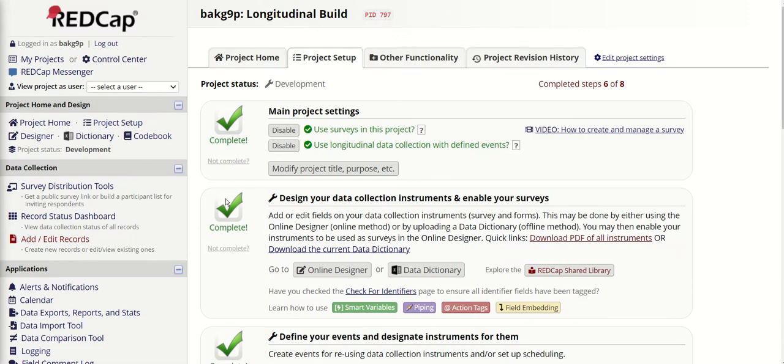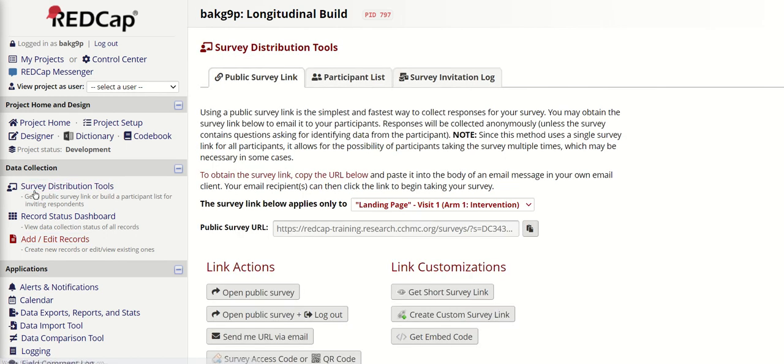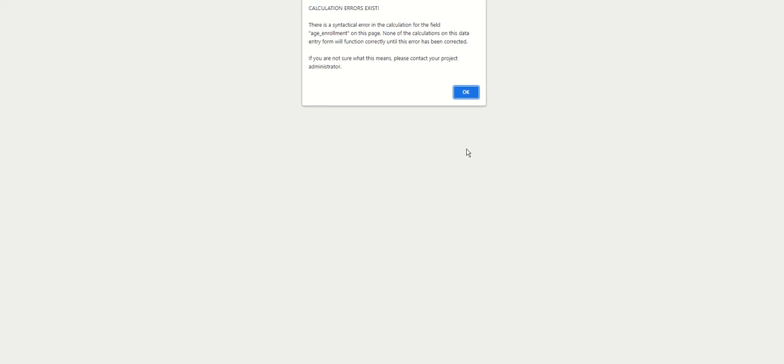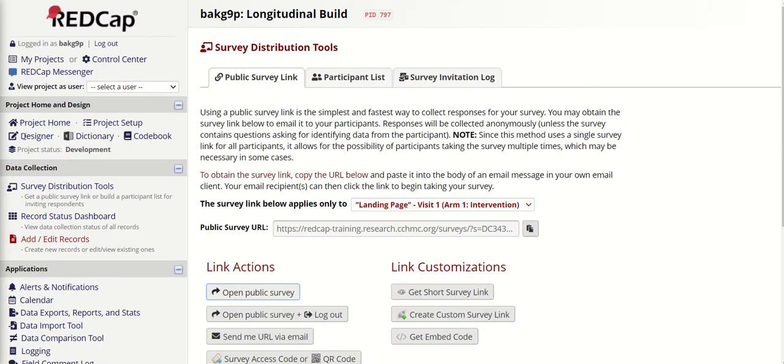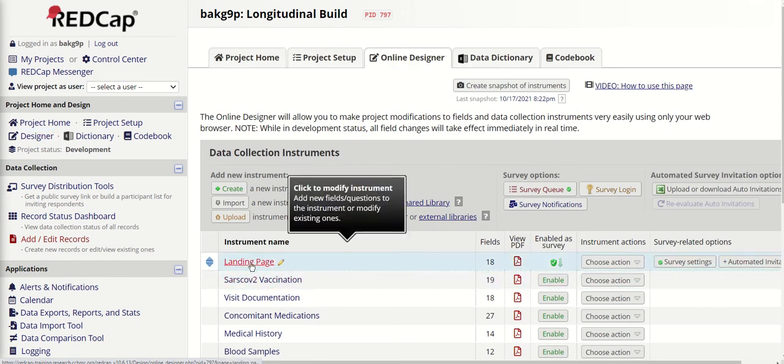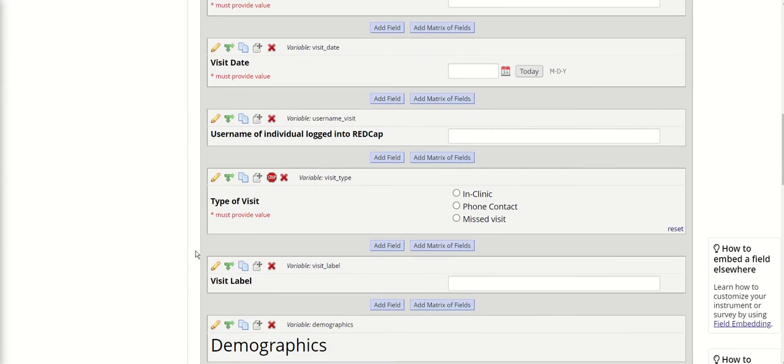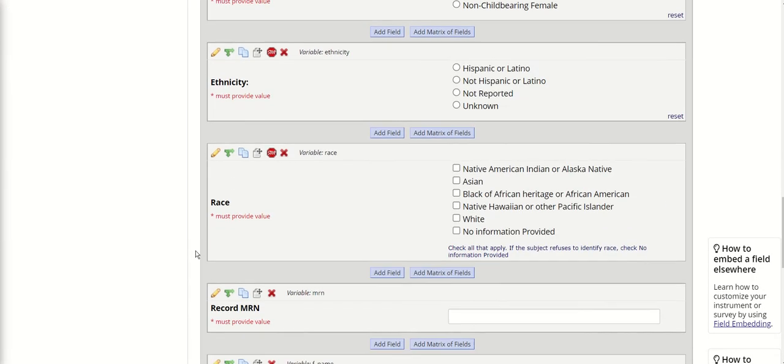And now it is time for us to see if it works. We're going to find out now if we have any problems. I'm going to start in survey mode. Oh, and we have our first problem. So it tells us what the error is. We have a syntax error in age enrollment. So before we go any further, let's open this one and go find age enrollment.